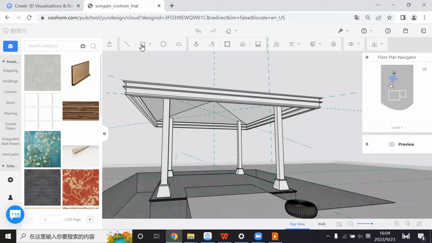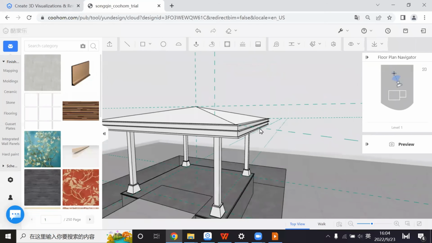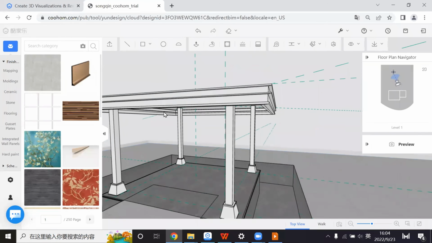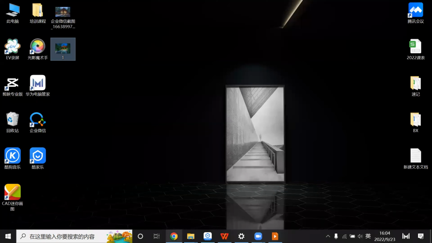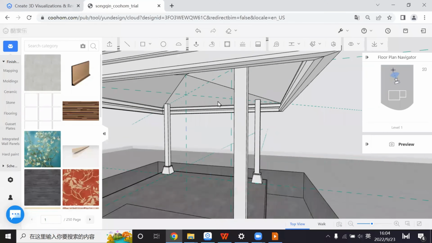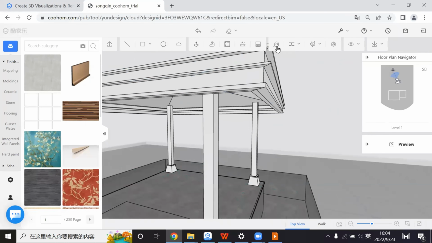Okay, and also use the rectangle to draw out the beam. This is the beam of the pavilion that's on the bottom side to support this roof. You can just continue to use it. If you feel that's too many guidelines, you can clear the guidelines temporarily, right? And then use the guidelines again.